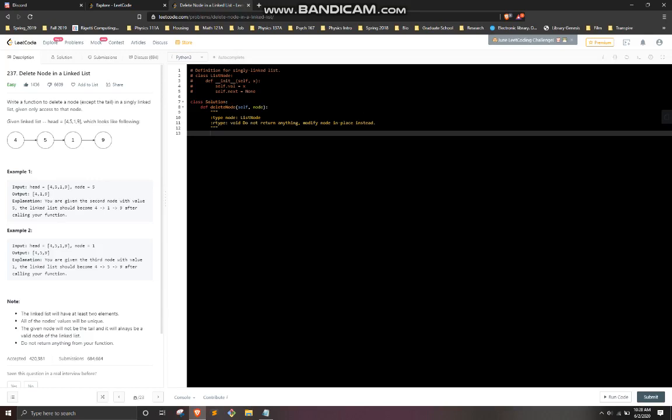Okay, so the problem is called delete node in a linked list. Write a function to delete a node, except the tail, in a singly linked list, given only access to that node. Given a linked list head, which looks like the following: 4519. Accept the tail. So I can delete everything except the tail.